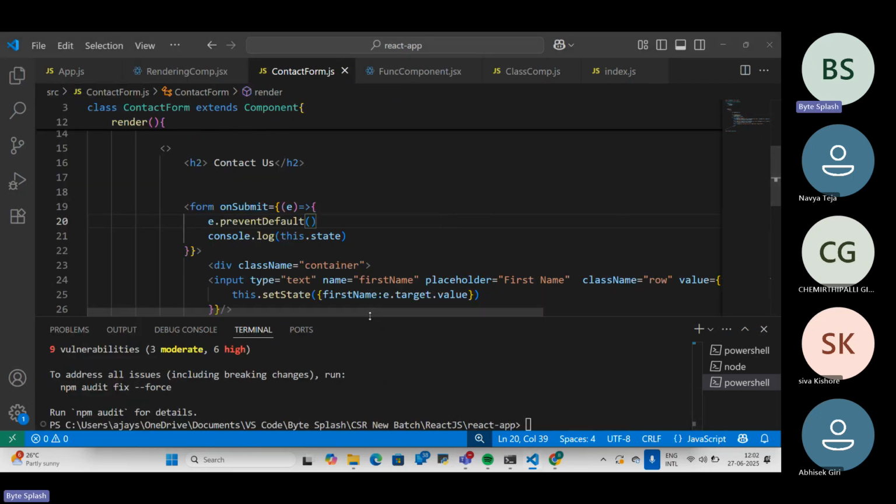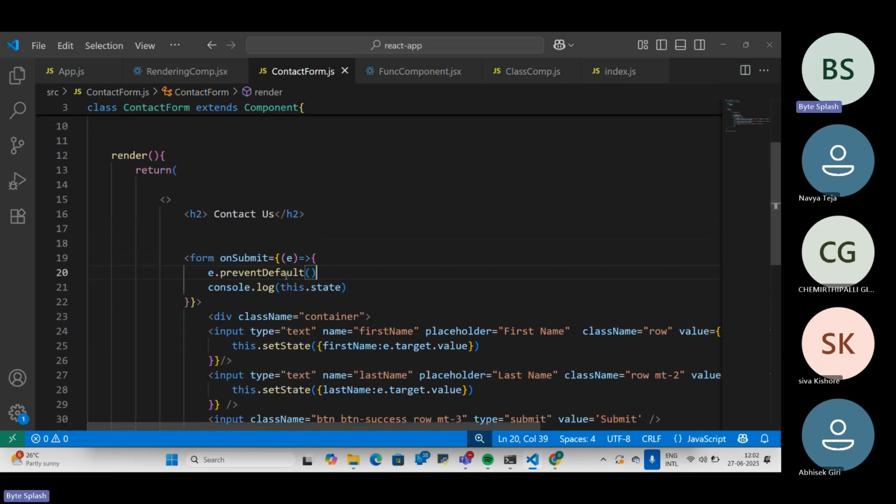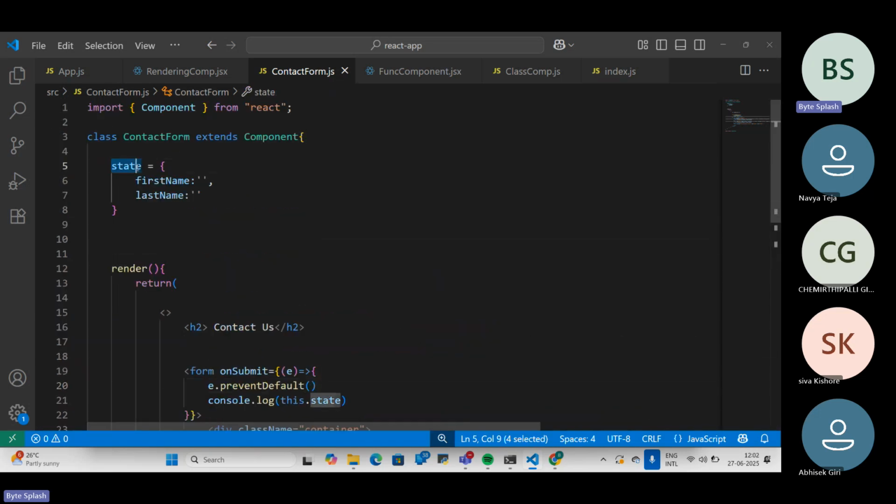So just try to observe here what I have done. I have just declared a state. State is equal to object. This object contains two key names. One is first name, another one is last name. Both are going to hold empty string. Done. So I have declared a state with the object.